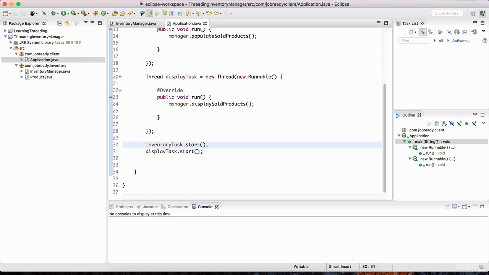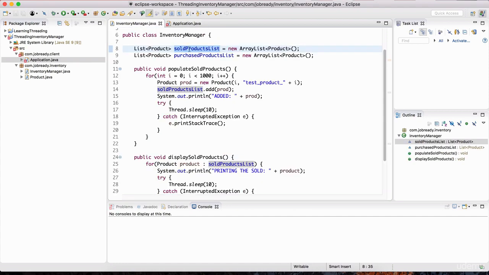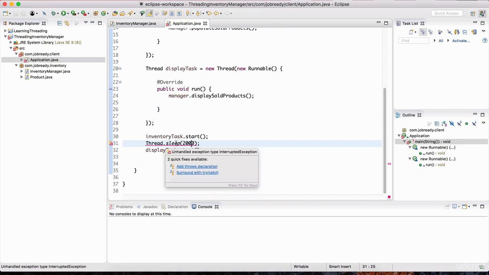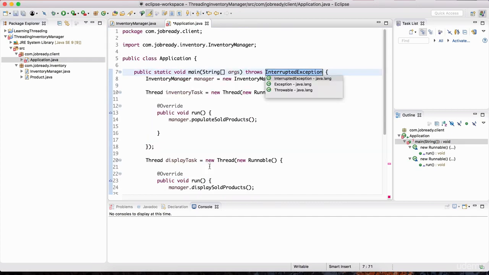So to make sure that there is something in that list when this display task is started, I'm just going to use the Thread.sleep method here as well, and let's just sleep for 2,000 milliseconds, which is about 2 seconds, so that within 2 seconds we should have some data in this sold products list. Okay, and again, this is going to ask me to surround with try catch. Since this is the main method, I'm just going to keep things simple, and I'm going to add a throws declaration so that this InterruptedException is thrown from the main method.